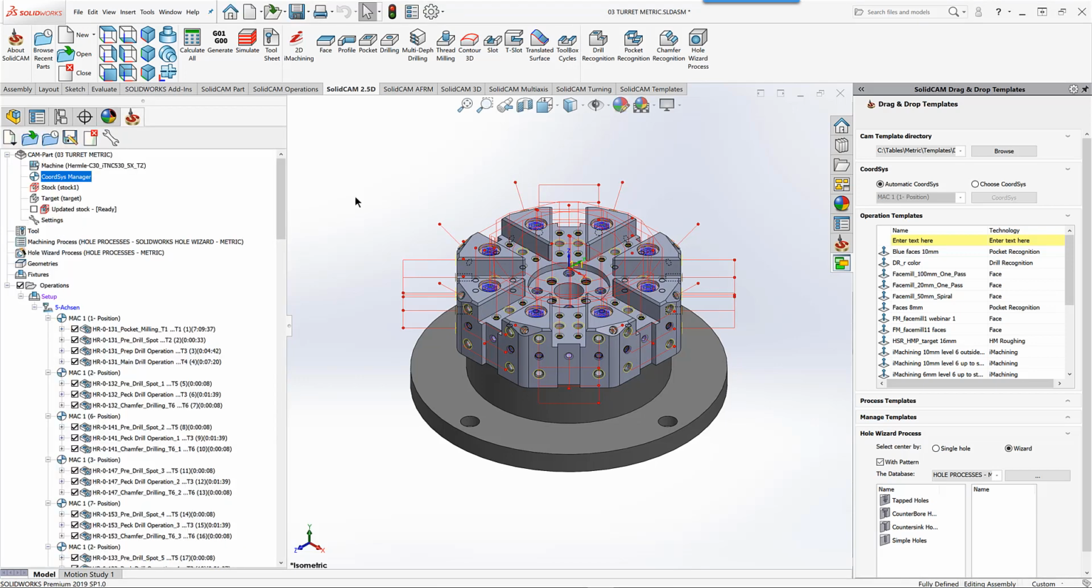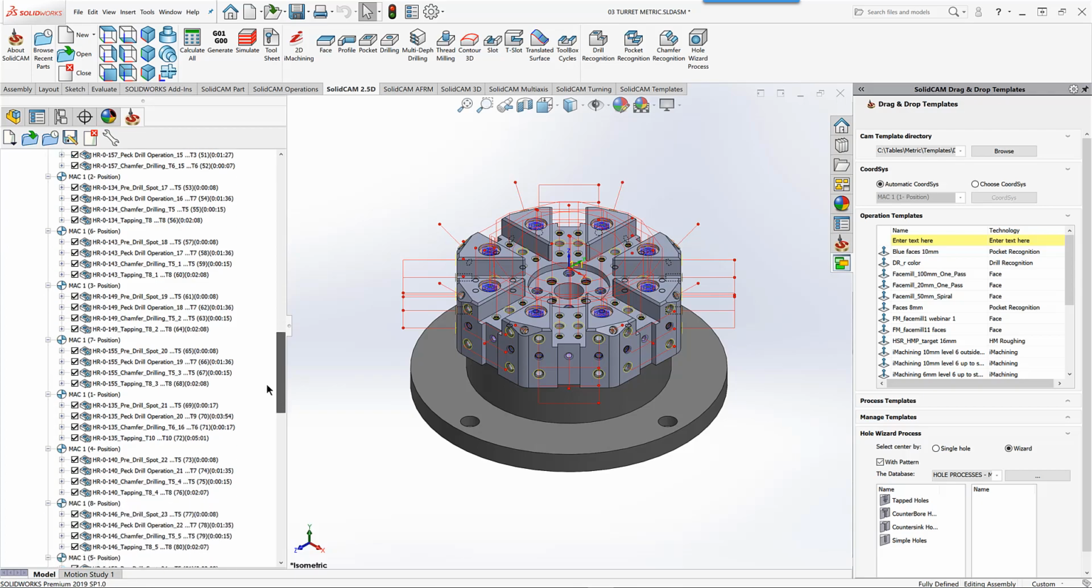This is the power of automatic hole recognition and machining. In just a few steps, you have multiple operations for every single hole that we have on the part.